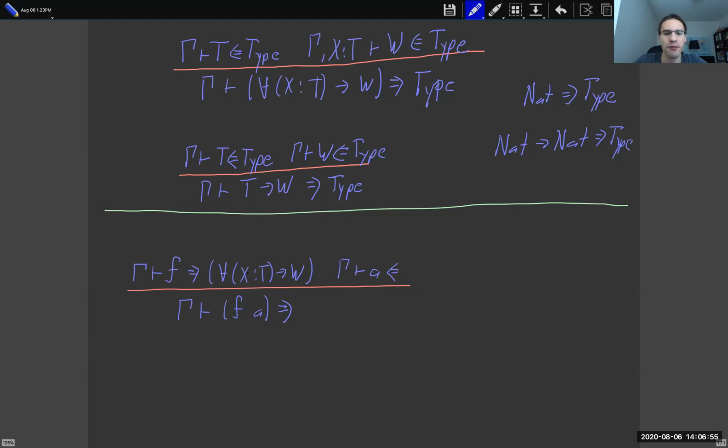F might be, it's for all X and T W, right? Yes. So if it were, the special case of for all would be an implication if X doesn't occur in W. Then A should be something of type what? Maybe for all X of T. That's what F is. So imagine that we just had the special case. Let's imagine that F synthesized type T implies W.